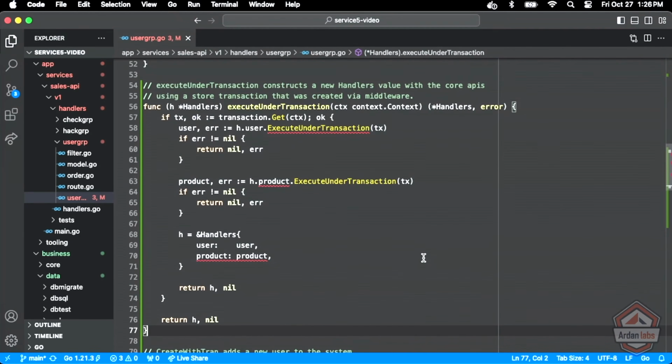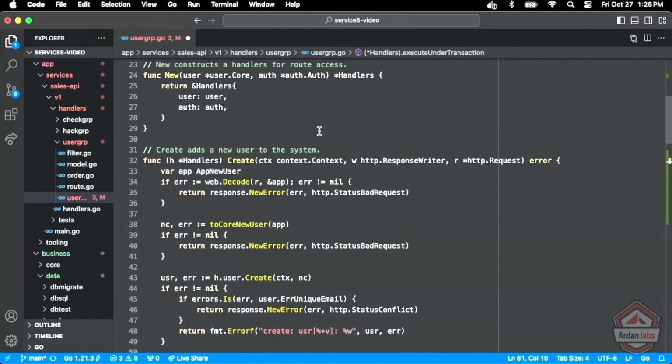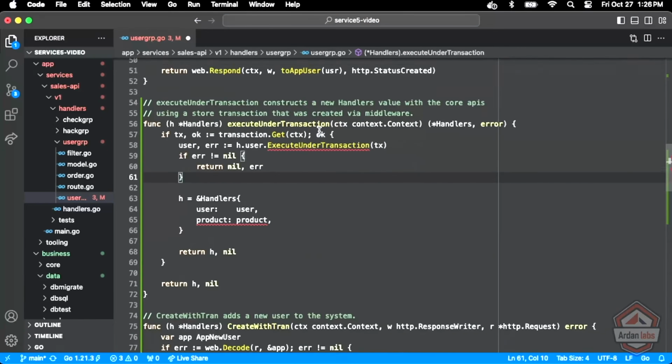What this does is construct a new handlers value with the core APIs using the store transaction that was created via middleware. Interesting. So I'm going to do this. Our handlers is what? It's user and auth.